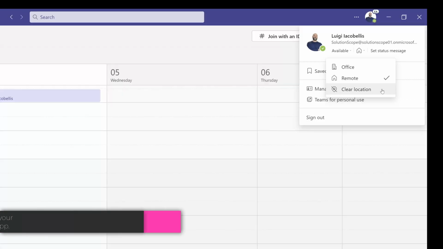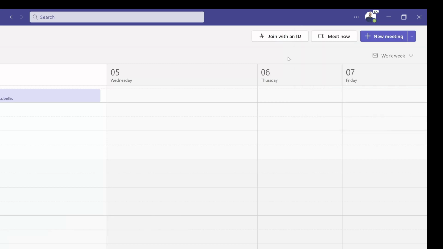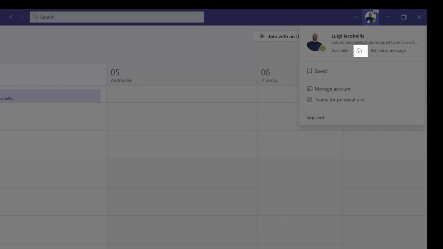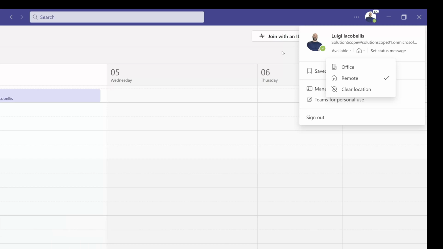Now, I have noticed that there is a bit of a lag when you clear your location. So you can see I've selected that. I've clicked off of my account menu, and if I bring it back up, it is still showing that I am working remote. So you'll want to be patient for these changes to take effect, or you can just close out Teams and reopen it, and you should see that change implemented.